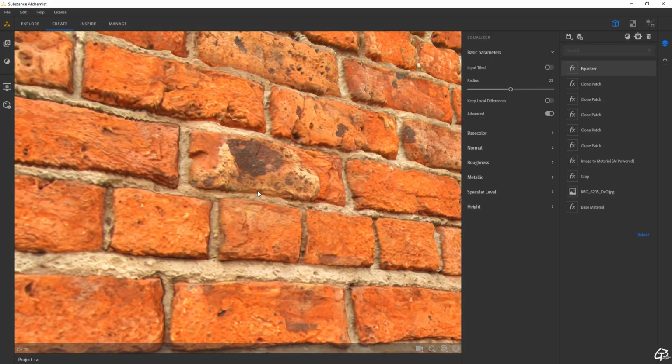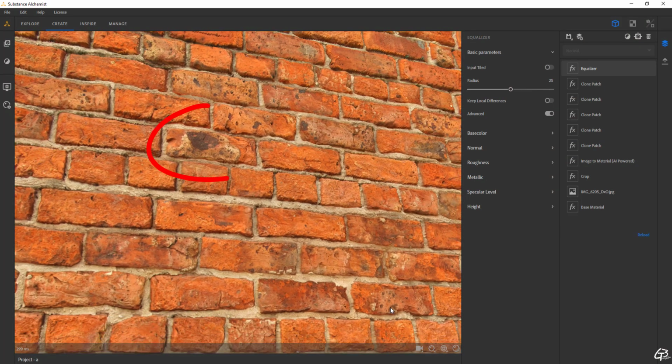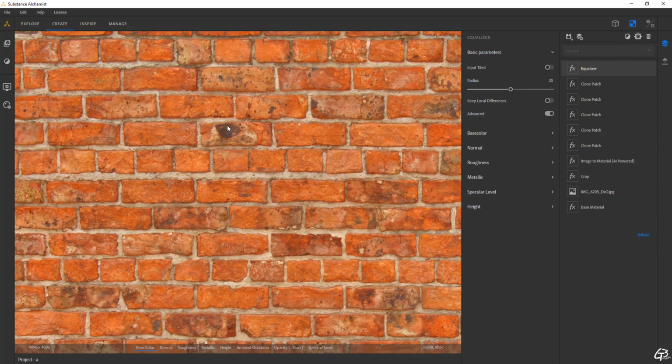I can see that AI struggles a bit with dark spots like this one, so let's quickly fix it with the clone patch.